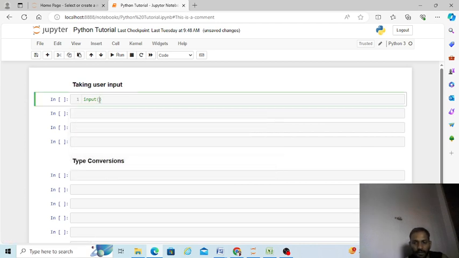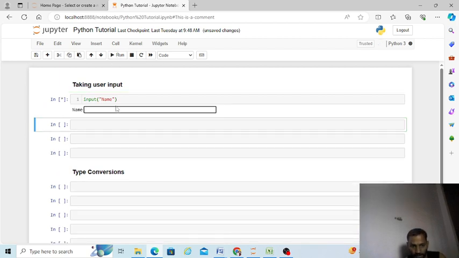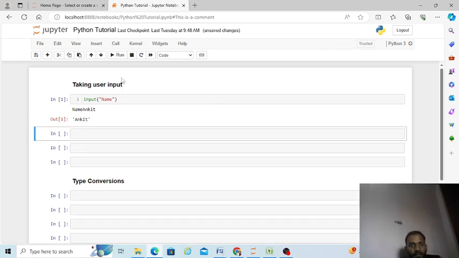So if I write over here, I want name. So I will write name, and as soon as I press the run button, it will ask what's the name. So I will put the input as Ankit over here and press enter. It will give the output as Ankit. So in this way, this input function works.